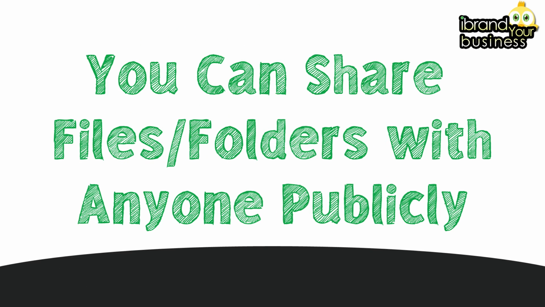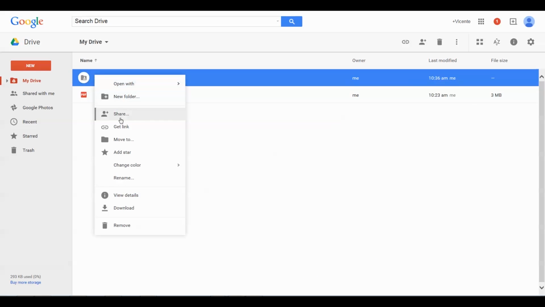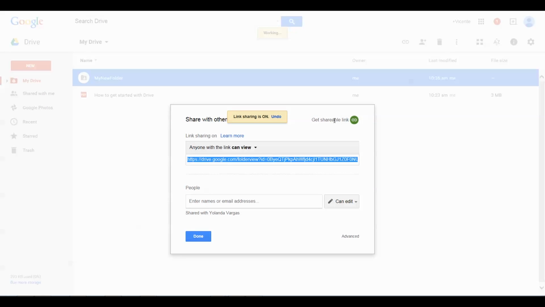This was for a recipient who is receiving the file or folder privately. I'm going to quickly share with you how to share content publicly so anyone can just click on the link to access the file or folder. Let's go back to Google Drive. I'm going to right-click on the folder and select Share, then click on Get Shareable Link.